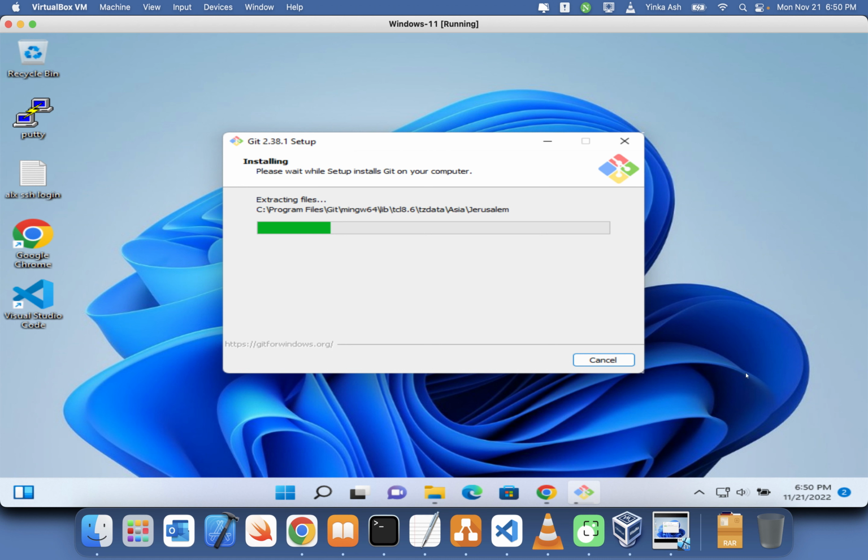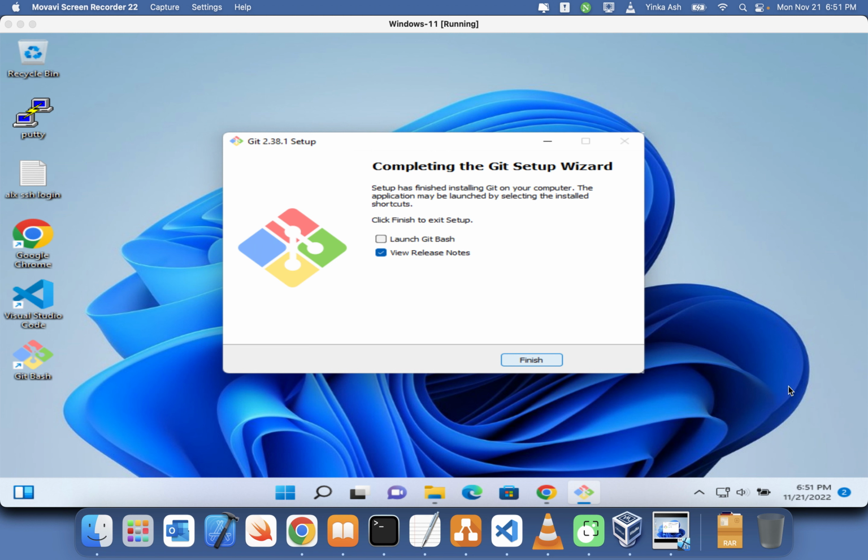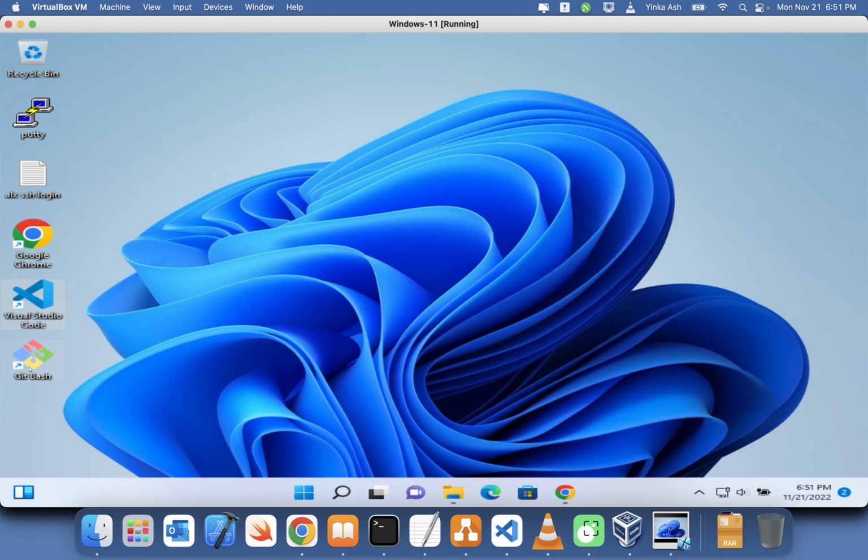Meanwhile, I'll just pause the video because I don't want it to be very long, and I'll resume the video once the installation is done. So the installation is done. I will check this, leave that as is, and click finish. So here you can see that Git is already installed, and Git Bash is saved. The icon is saved on my desktop.